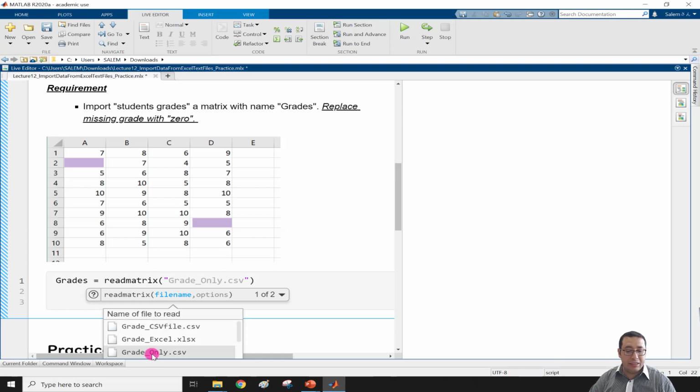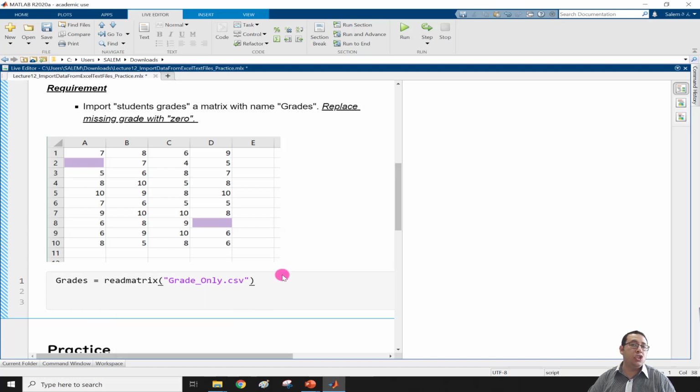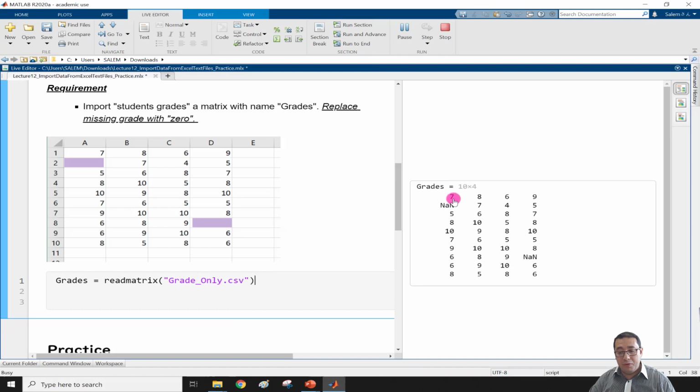So I can select the grade only. So here's the folder name. It is just now loaded. If I just run the section, now we can check the file name, and we have the two missing data as NaN. So we have NaN here and NaN here. So we import the data, and we can check that the size is 10 rows, which is 10 weeks, and 4 columns, for 4 students. So we successfully imported the data, but we need to replace the missing data with 0.